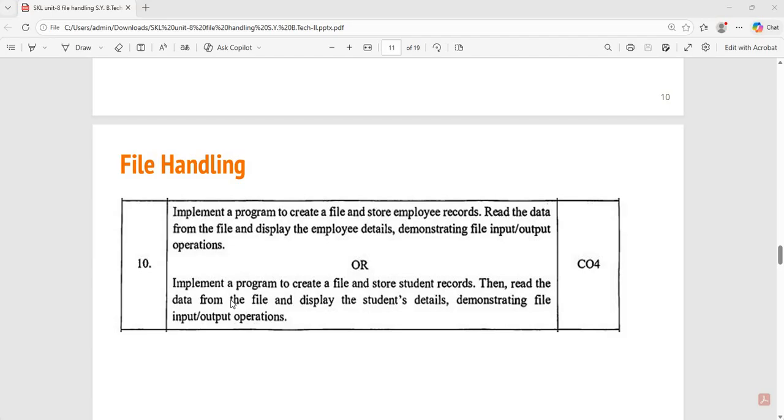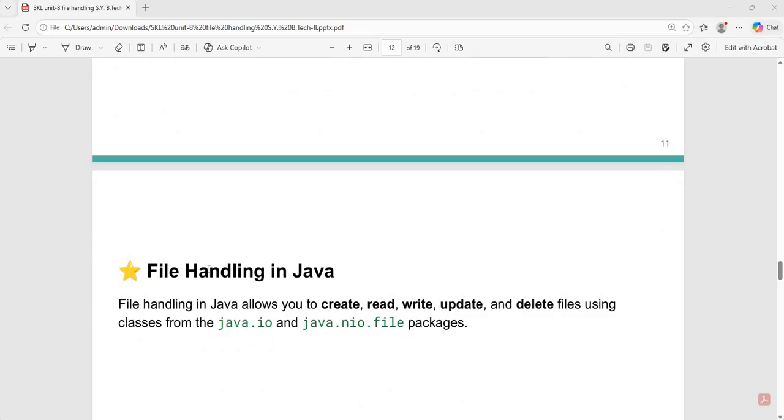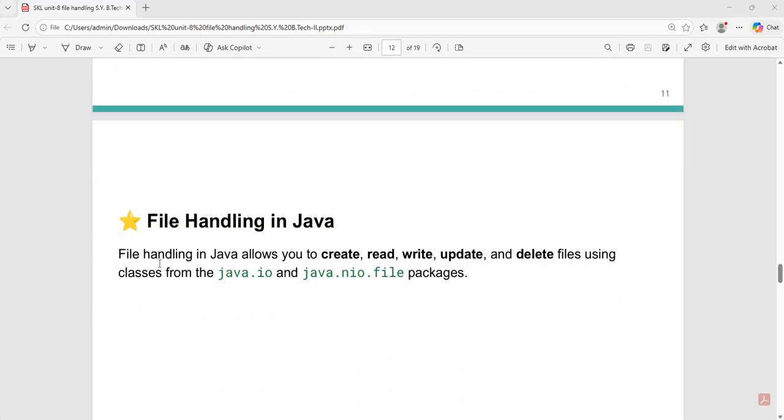Before this, we will learn what is file handling. File handling in Java allows you to create, read, write, update, and delete files using classes from the java.io and java.nio.file packages. Now, what is java.io? java.io is Java input output, which provides reading and writing the data and handling exceptions related to the IO. What is NIO? NIO is new input output, java.nio.file, which was introduced in Java 7.